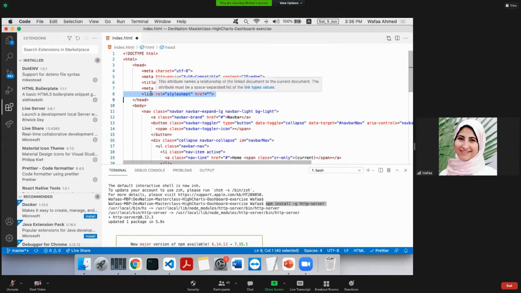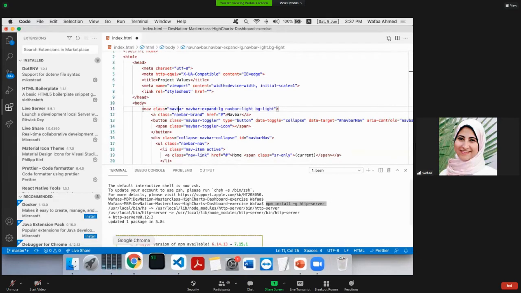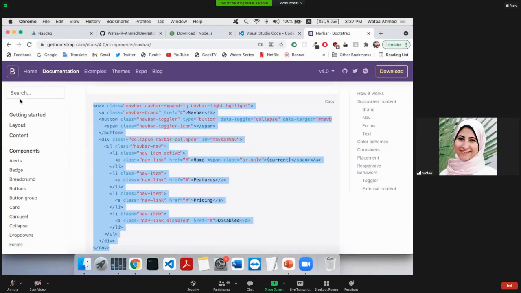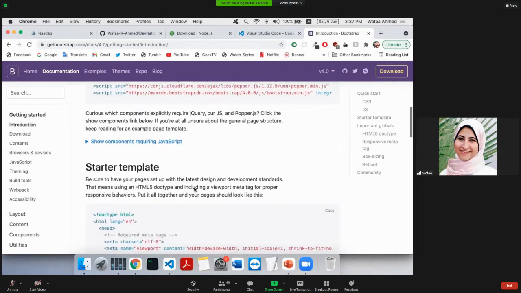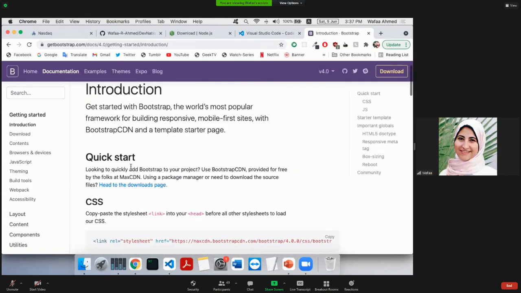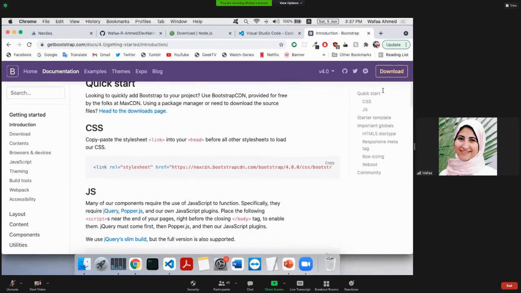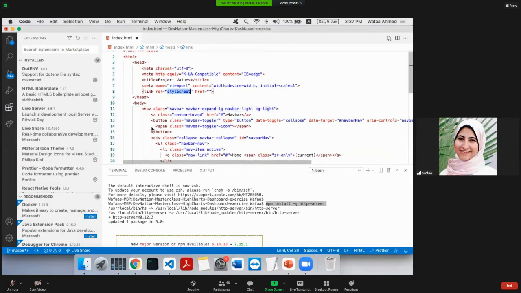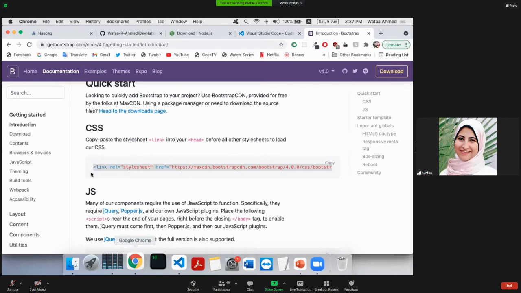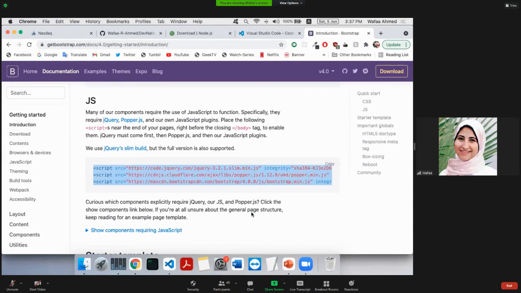Why is it recommended to do that? Because it makes the loading of your HTML faster. For the style sheet, because we are using Bootstrap, we need to get the CSS here and add it in the head, as I mentioned. So this is one. And you need, because Bootstrap comes with CSS and JavaScript as well. It uses jQuery and Popper, JavaScript libraries.